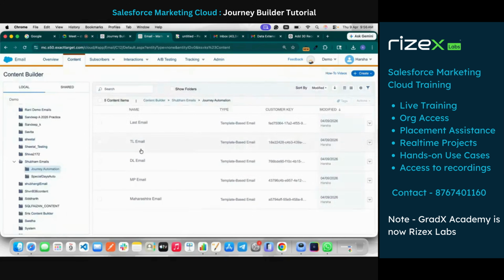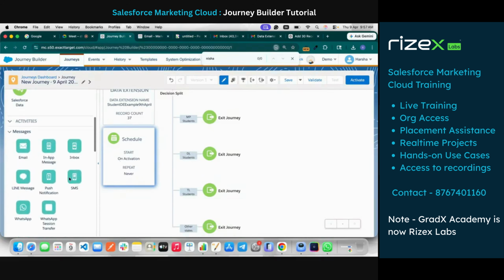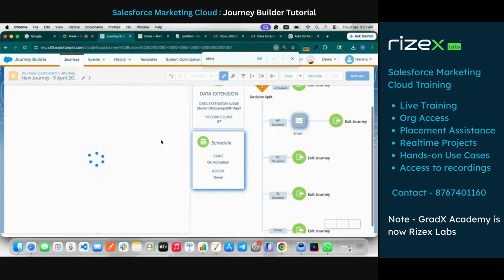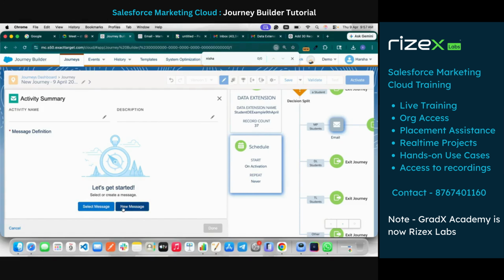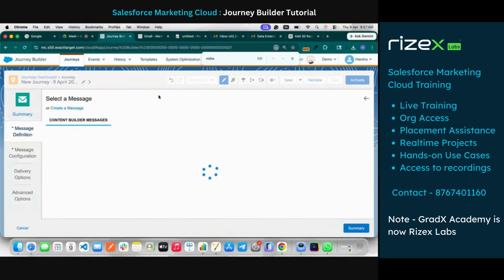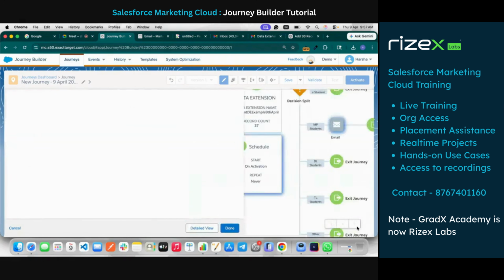Let's see now. Okay, I have created few emails, right? Now I'm supposed to use them in the journey as a message activity. So I'll send the message activity for MP student. I will send MP email. Observe, for MP student, just hold. I can create new email from here also, or I can select the existing created. I have already created, so I will just simply select the MP, right?